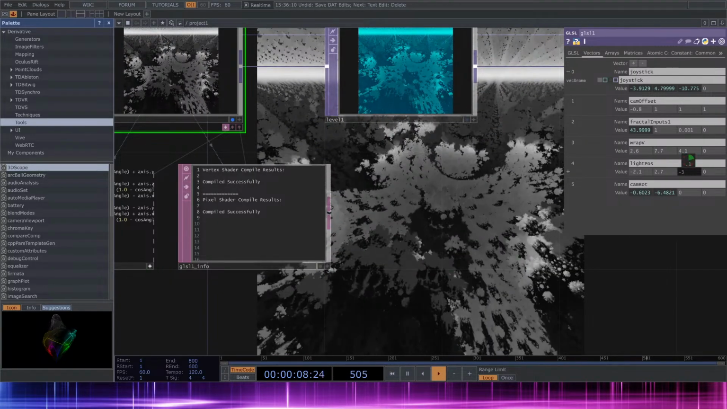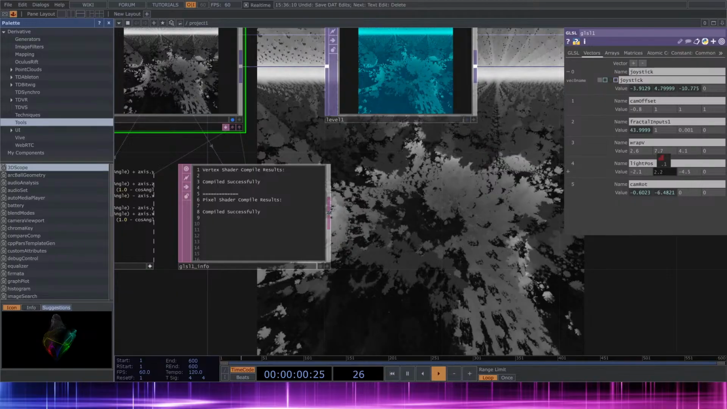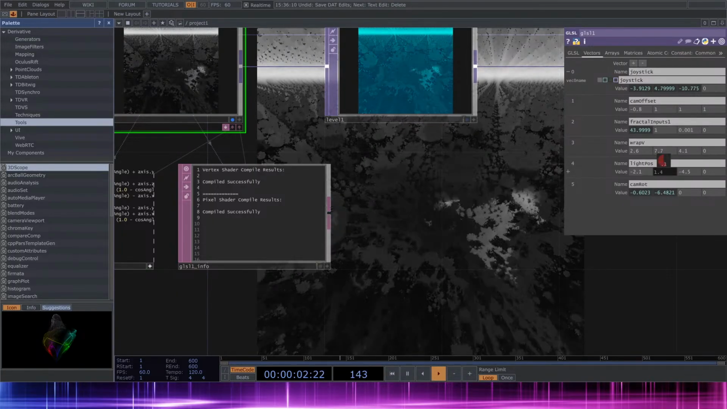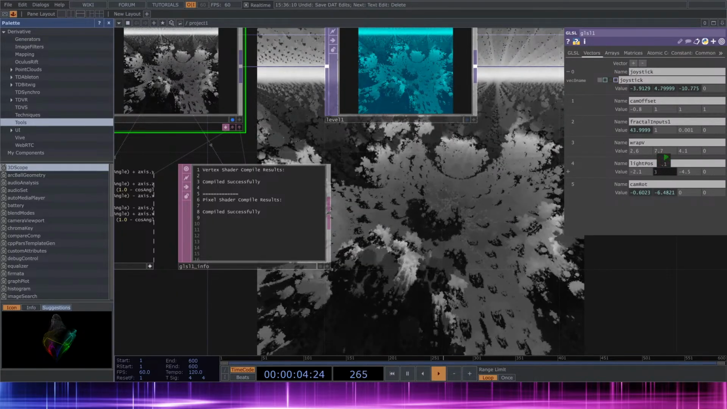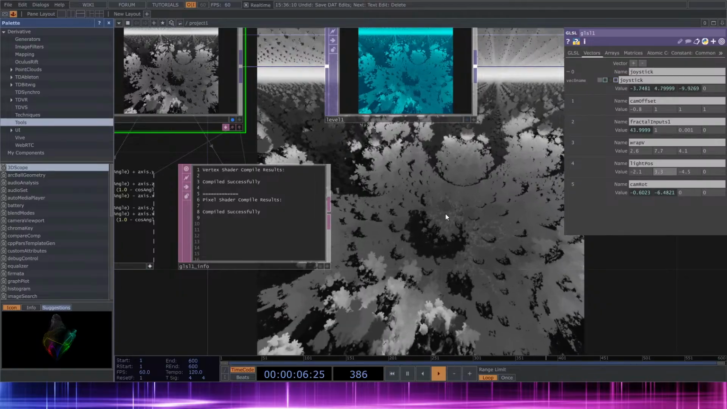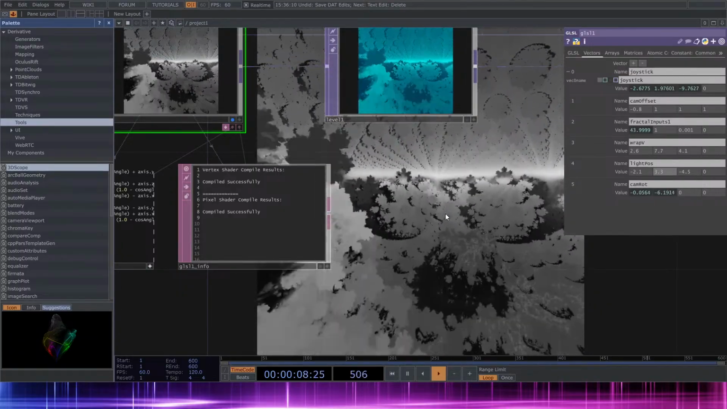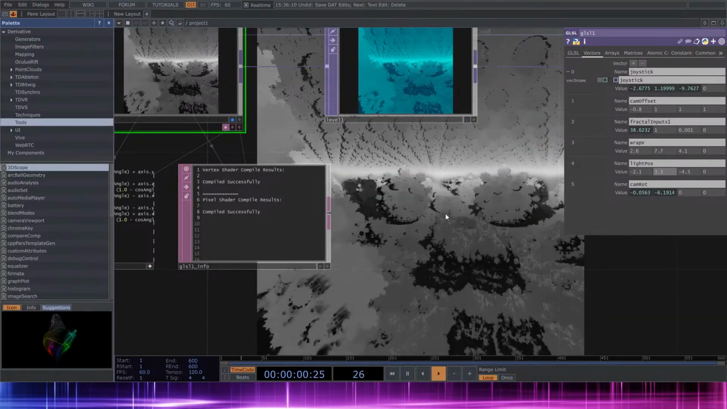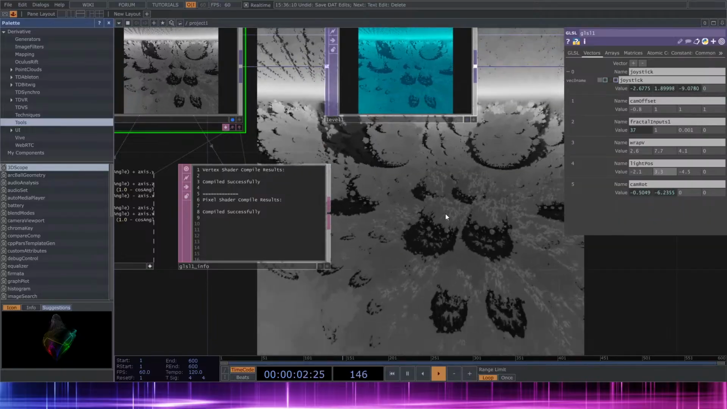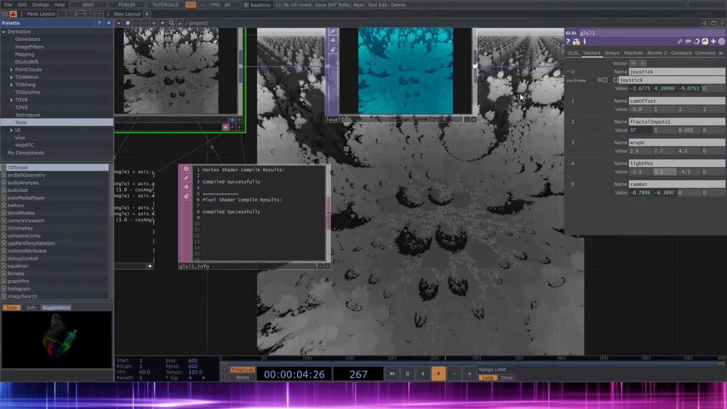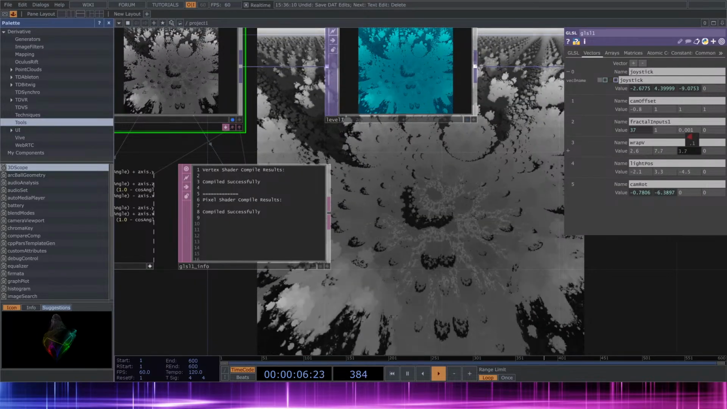The light position. Is it under or over? What is its deal? It's not showing up correctly. Maybe it's just the way I coded it, but it's acting a little bit weird.